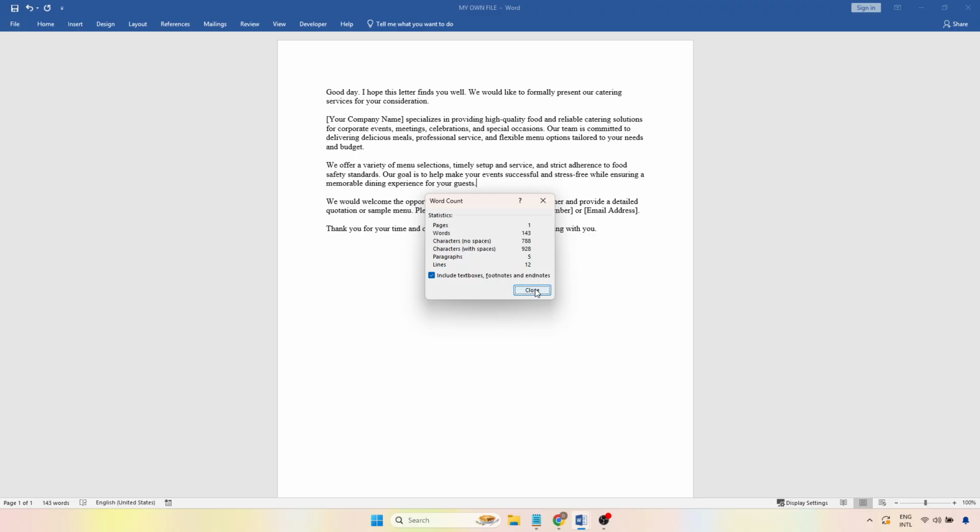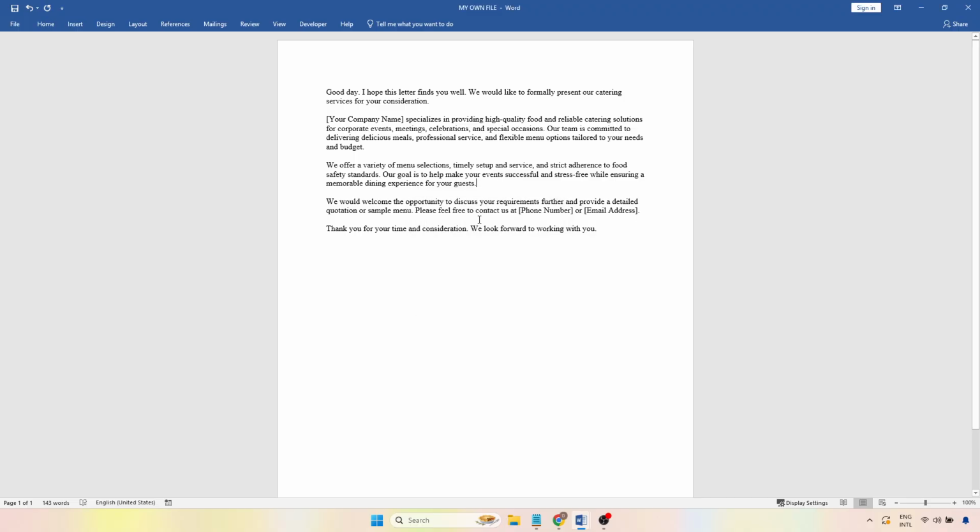Word also allows you to count only specific parts of a document. If you want to know the word count of a single paragraph or sentence, simply select that section. As soon as the text is highlighted, the number displayed on the status bar updates to reflect only the selected content. This is especially useful when working with sections that have individual length limits.